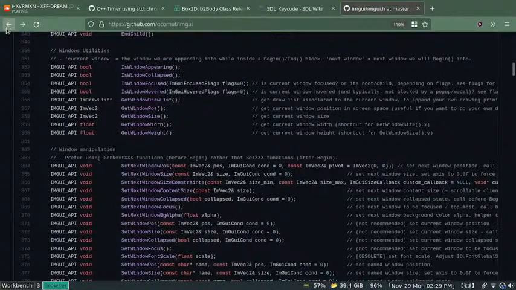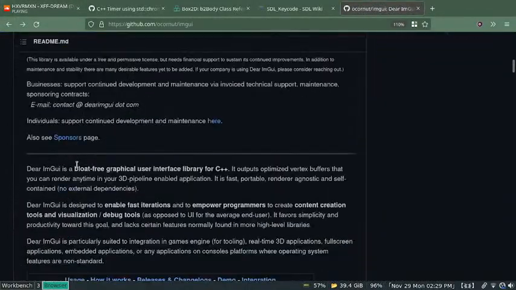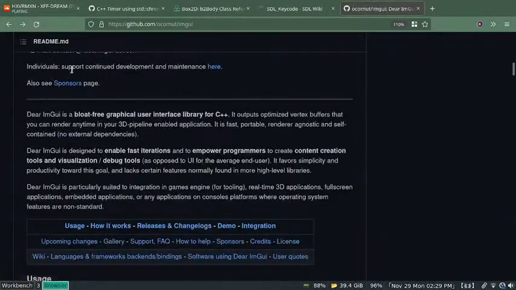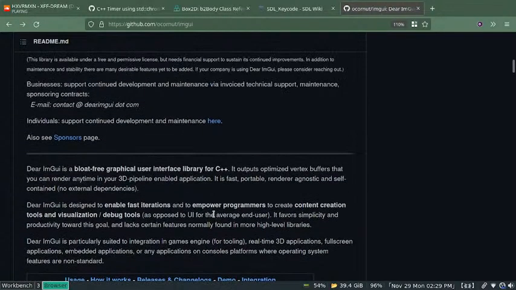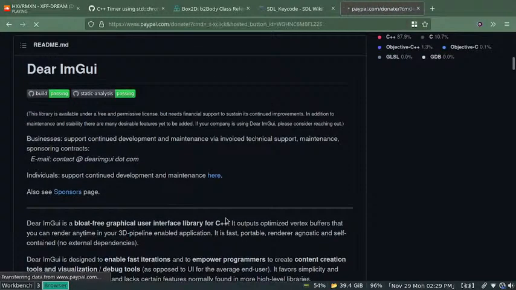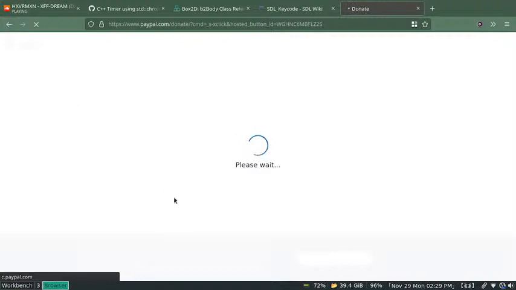Okay, this is completely impossible to read through. Let's go into their support, continued development and maintenance here. Oh wait, is that a PayPal link? Okay, we're not going there. No, close this.